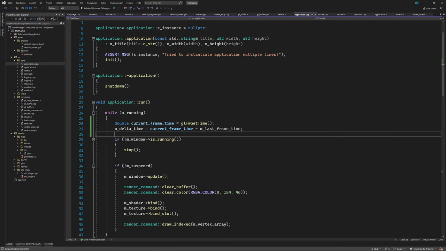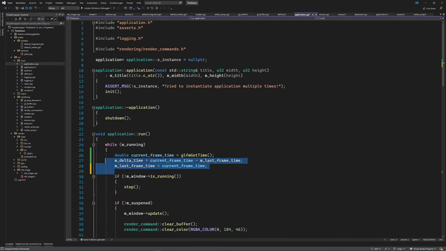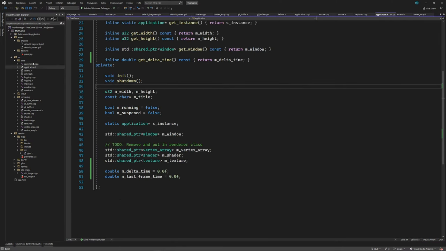The next thing that we are going to do is set the last time equal to the current time, so that this will be a loop. Okay, nice. That's pretty much it for the application setup.